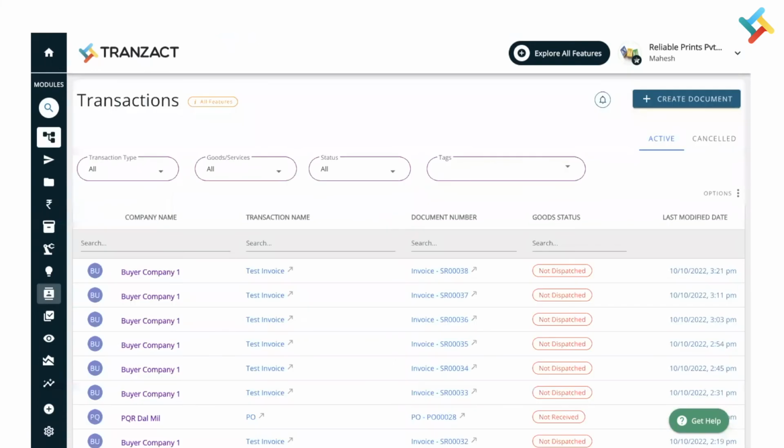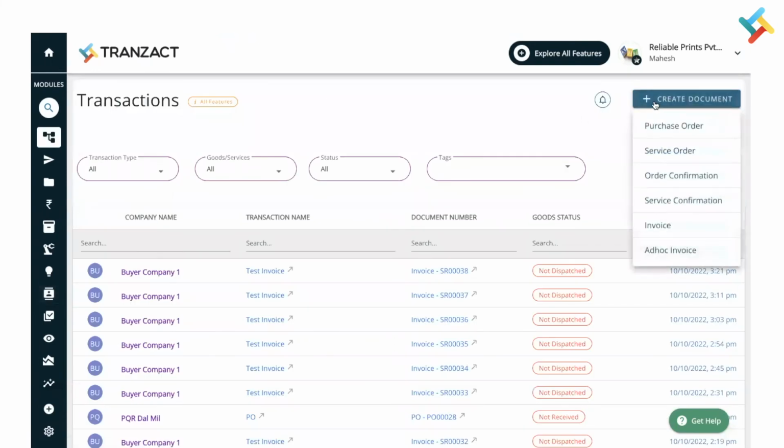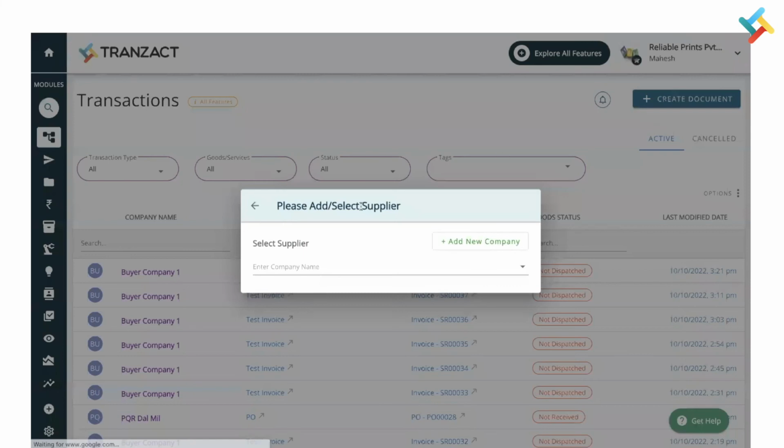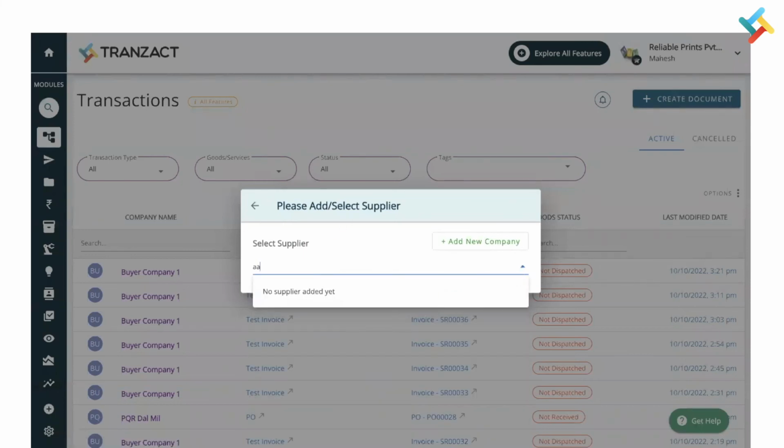Now go back to the transactions module. Click on create document. Click on purchase order. Now I'll search Akash Private Limited again. Yes, it's showing me the result.